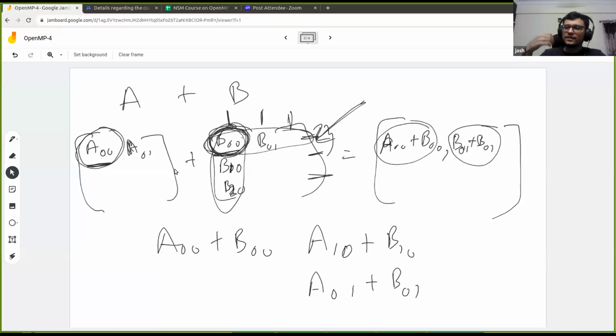You have parallelized both, and each thread is working on a separate row, a separate column, and at the end it is working on one element. What will happen is that each thread will add A of ij plus B of ij. And this i and j are unique for each thread, right? Because of the way we are performing the operation, i and j will be different for each thread. And it will place the result in C of ij.